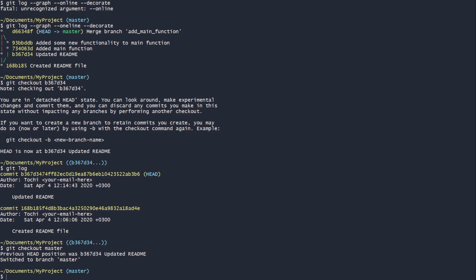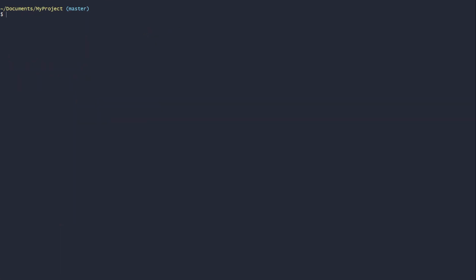Okay, that's how easy Git is, and this is all local. Then later you can have a GitHub account and you push all your changes online, but that will be another video.